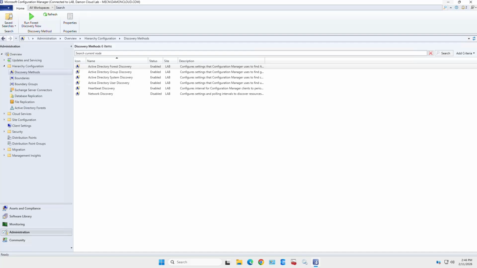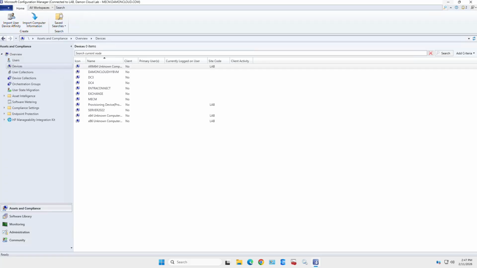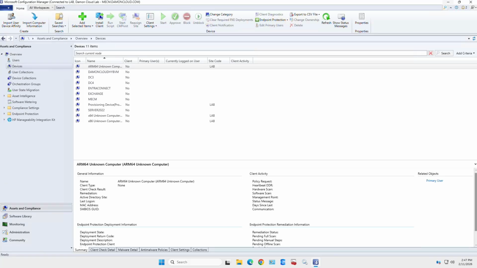But for right now, let's go to assets and compliance and take a brief tour and see if our discoveries actually discovered systems and users and groups and the forest and all that kind of stuff so far. We know that it found the boundaries, that's for sure. Let's see what we got underneath assets and compliance.